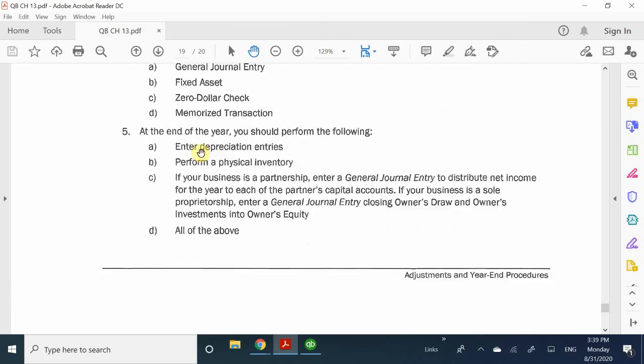Yeah. All right. Last question is question number 5. At the end of the year, you should perform the following. So, what are the things that you need to perform? Well, for sure A, we're going to do a physical inventory. So those two, for sure. It's all of the above.